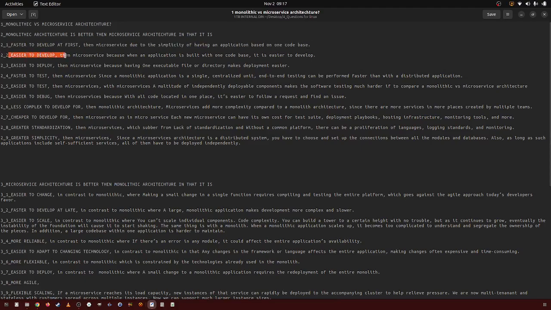Easier to develop than microservice, because when an application is built from one code base, it is easier to develop. Easier to deploy than microservice, because having one executable file or directory makes deployment easier.